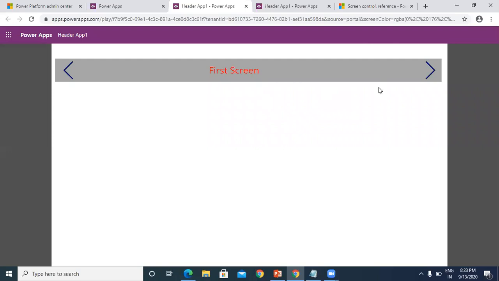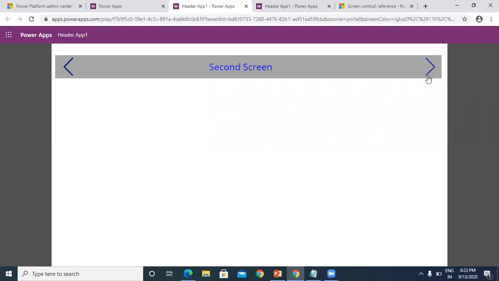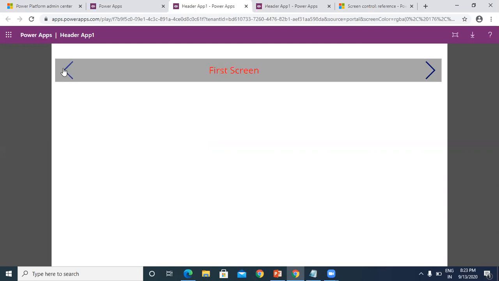When you click on next, it will go to the second screen, and the text came dynamically and the text color got changed. When I click on back, the first screen header text is coming dynamically. So like this, we can define the headers dynamically for our Power Apps.